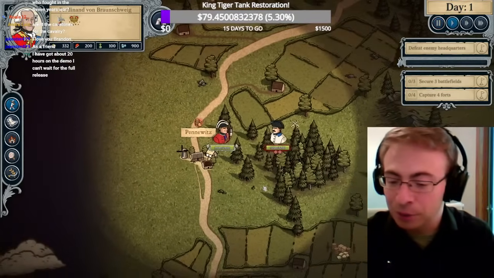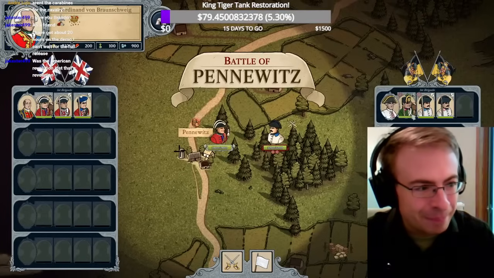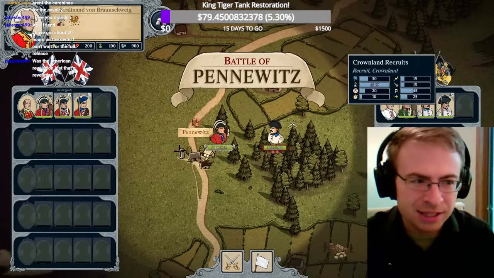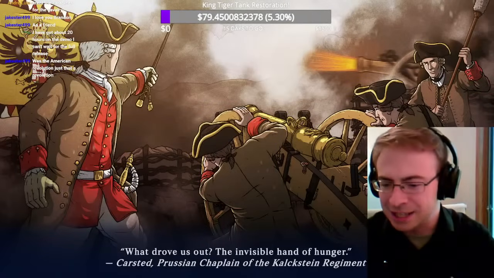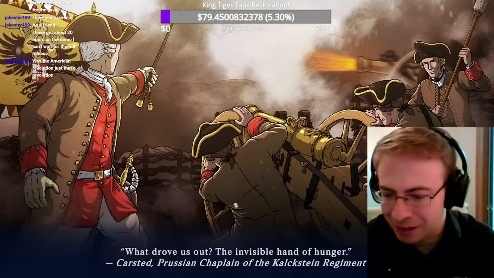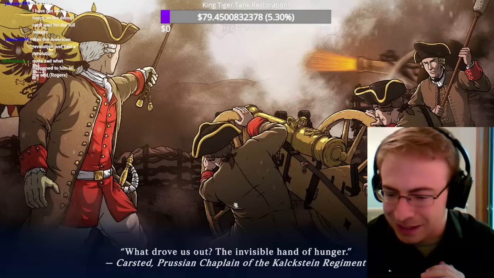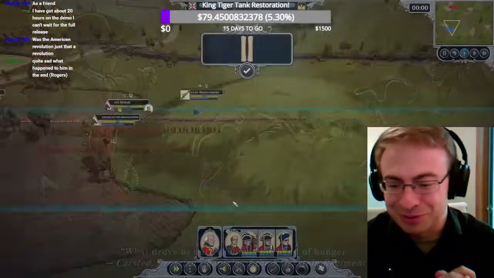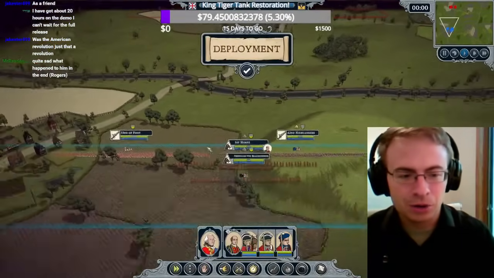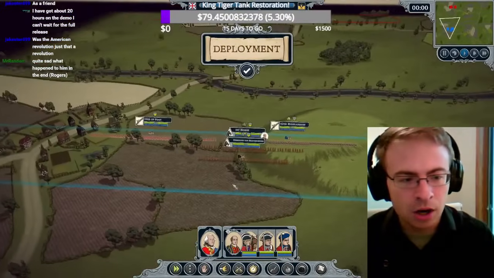And that means now we're going to fight this little unit. And, oh, it's going to go easy. Easy battle. I've got about 20 hours on the demo and I can't wait for the release. Yeah, I'm excited for the full release as well. I have a lot of friends who are really hyped for it. So. Alright, and now here we are.